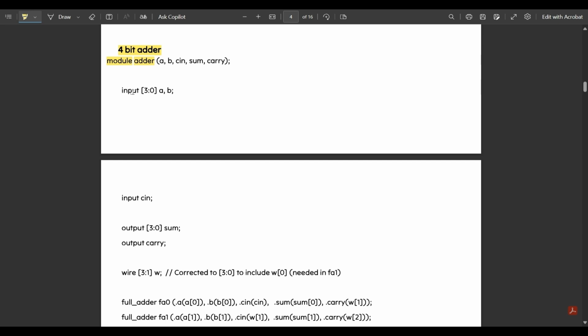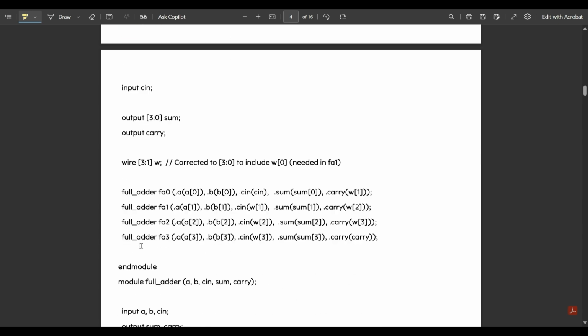Input, I've declared it as input [3:0] a, b. Why 3 down to 0? It indicates that they are 4 bits, so the inputs a and b are 4 bits. And input carry in is always 1 bit, that is either 0 or 1. The carry produced is 0 or 1, a single bit. Output [3:0] sum, the sum produced is again 4 bits. Output is carry. Then wire [3:1] w. This wire is declared as 3 down to 1 because w[0] is not needed, as the carry input is used in the first full adder.